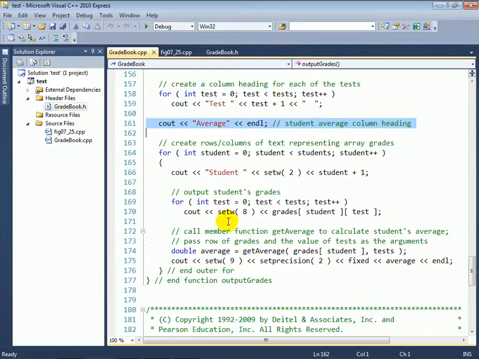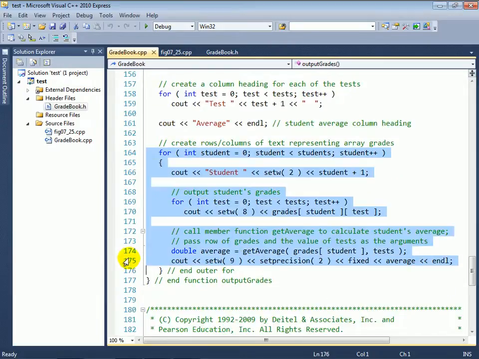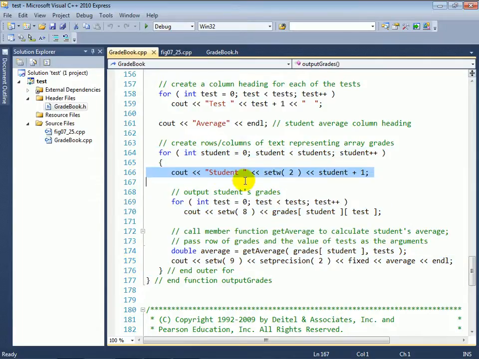And then we have a little for loop here which walks through the rows of our grades array one student at a time, one row at a time. And for each row we output the string student followed by the student number 1 through 10, where student is 0 through 9 and we're adding 1 to it. And then we output the grades for each of the columns. So we're going to, in a field of 8, output a grade, and we're going to do that for each of the columns in this current row.